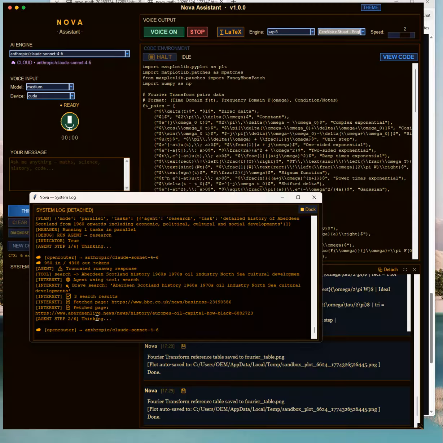It says in here it's got data from the BBC, history, European oil capital, because it's Aberdeen, Scotland's history, 1960s, 70s. This is the system log, the captain's log. I should make the font bigger, shouldn't I?